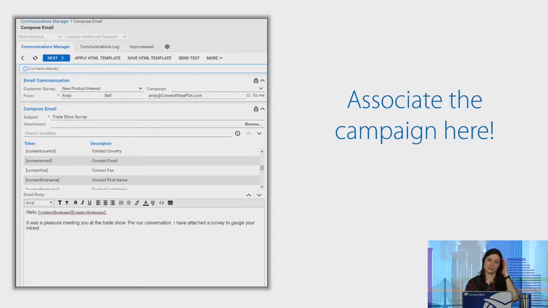Now, one thing I did want to mention, since we are talking about marketing, is if this is not the type of email that you would want to be sending to a prospect, no worries. We actually have the ability up here at the top to apply HTML templates. So this would allow you to search for and select an HTML template that you've built out and send a more formal, more marketing type email out to all of your contacts. It wouldn't have to just be plain text.